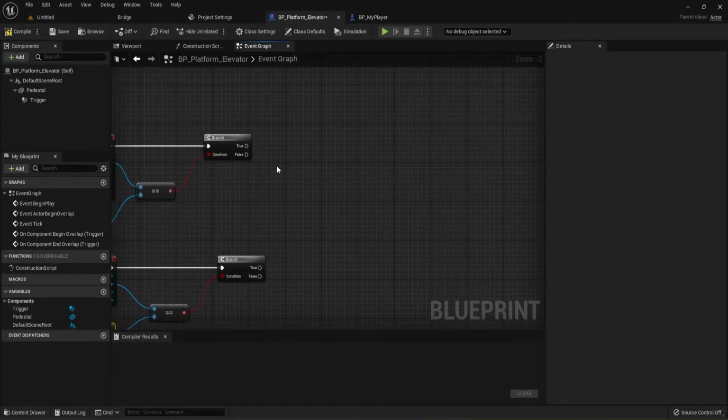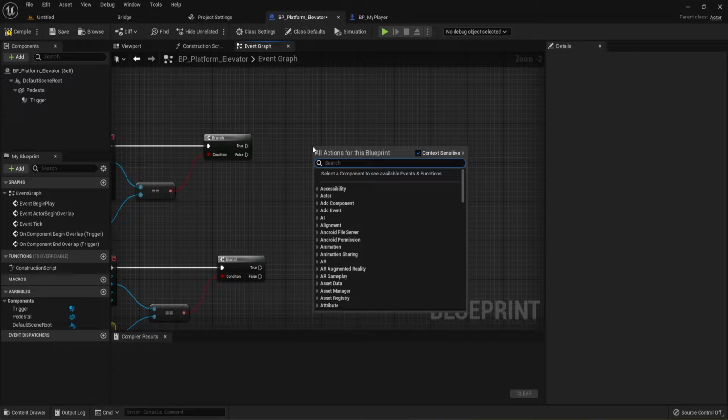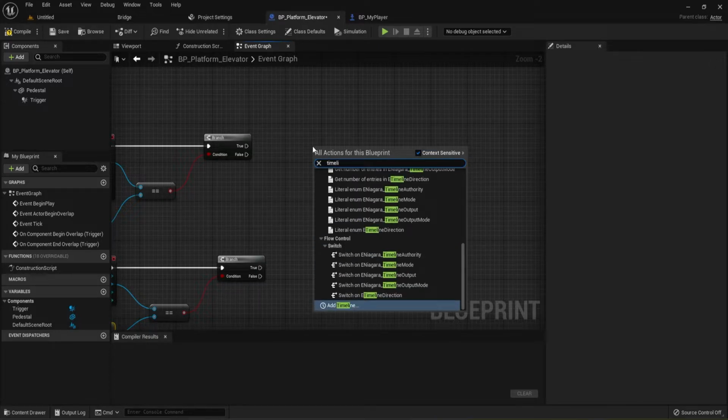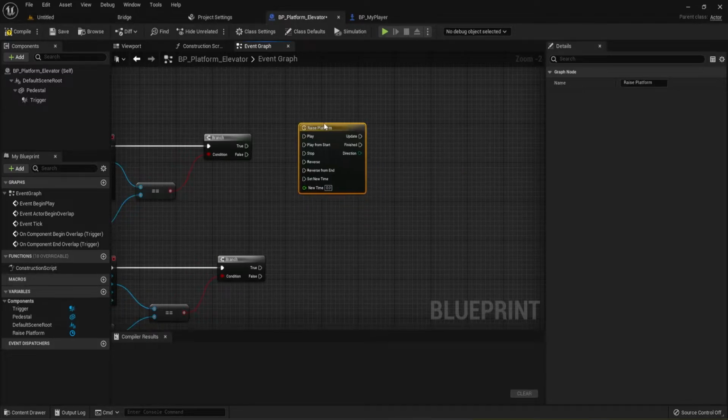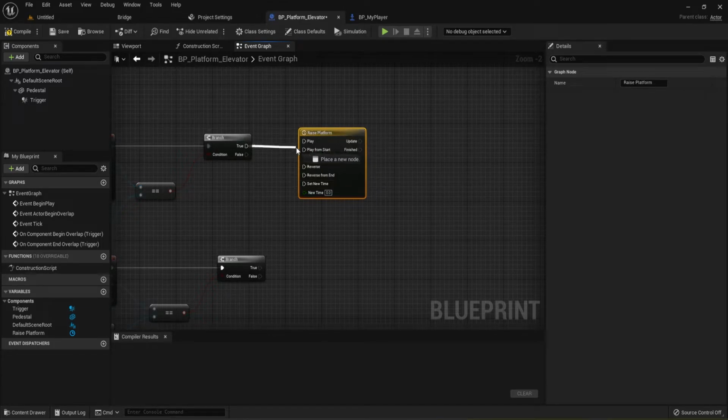All right, the next thing we're going to need is we're going to right click here and type in timeline, and hit enter, because it should come out with this timeline. I'm going to call this Raise Platform. This is what's going to be used to raise my platform up and down. I'm going to connect the true to Play From Start, and I'm going to use this true down here and reverse it.